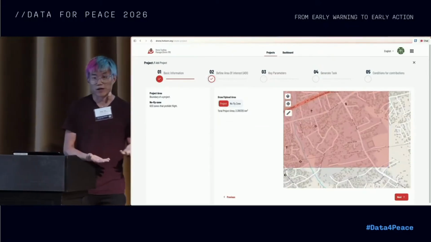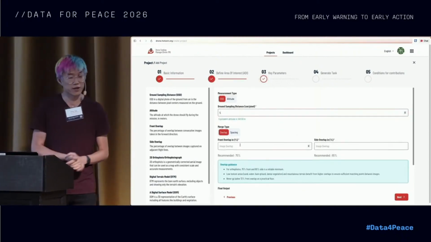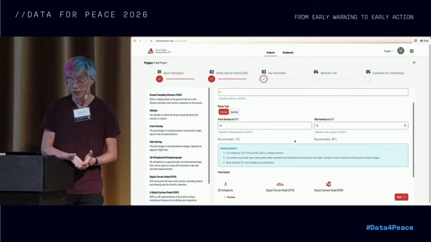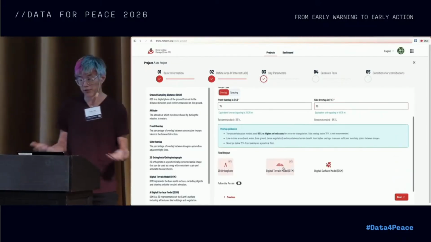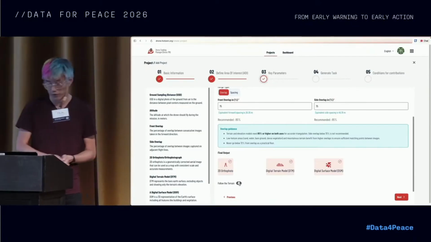So once I've defined my area of interest, I can set the resolution of imagery that I'm looking for, in our case, 5 centimeters per pixel, the amount of overlap I want between successive images, and what kind of output I'd like. Would I like 2D imagery or even a 3D model? I'm going to turn on terrain following, which I'll explain in a moment.